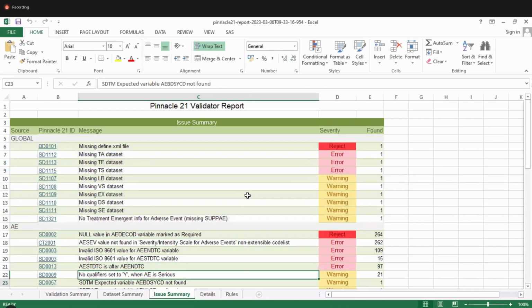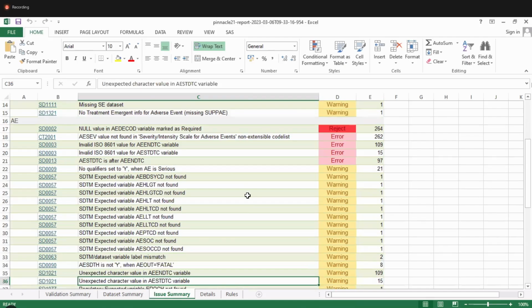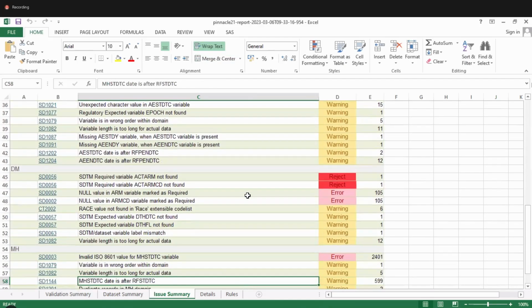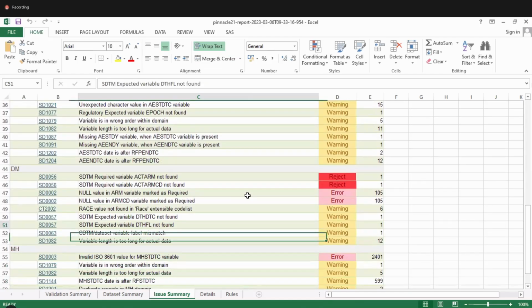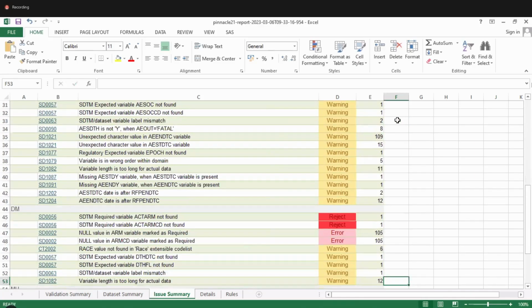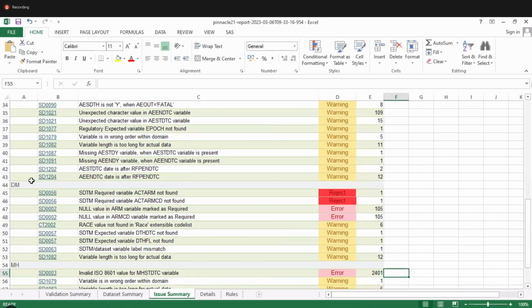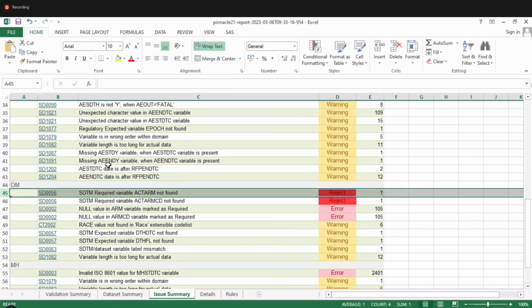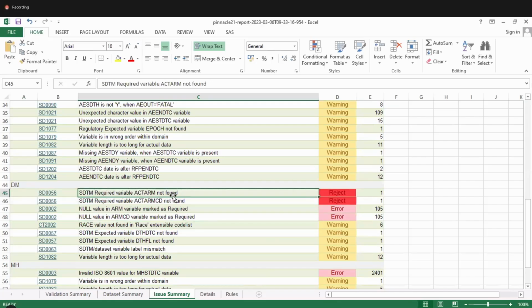And next, see each domain, what are the warnings you have? These are the warning messages. So what you have to do here, what your work is in real time: you have to write one comment tab. You have to give the comments, you have to give the justification for each warning you are getting, right? For example, DM domain, if you observe here, SDTM required variable ACTARM is not found. ACTARMCD also not found. So it's showing as error, reject.